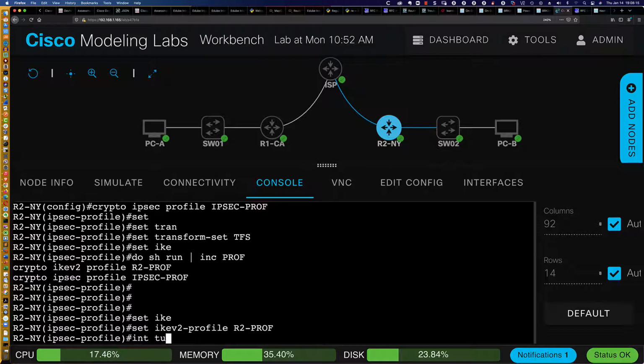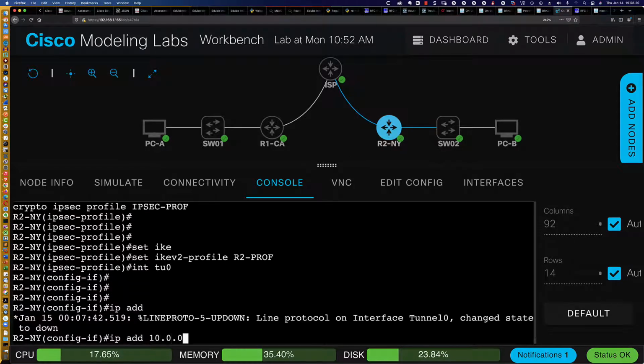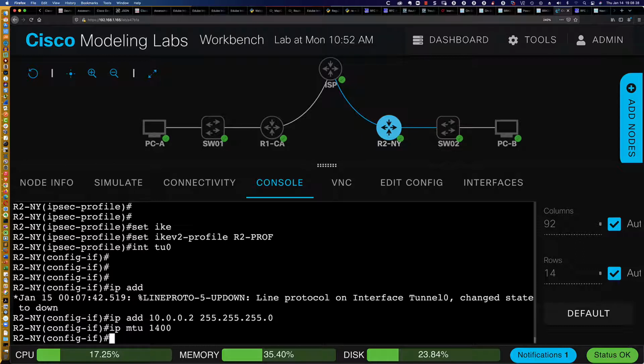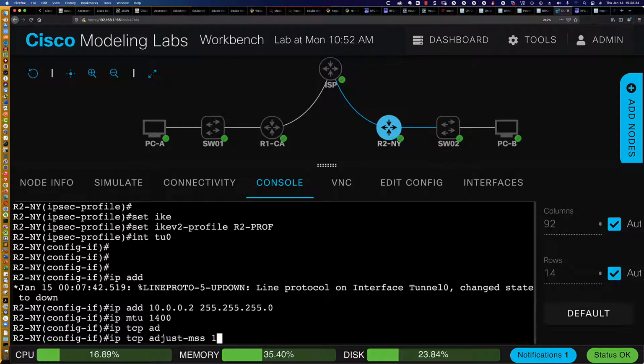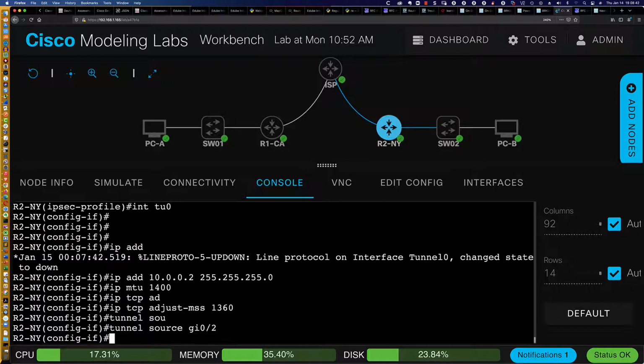Okay, so now let's get into interface tunnel 0 and let's finish up this configuration. We'll get our IP address in here, 10.0.0.2, and it's a /24. And let's go ahead and set the IP MTU to 1400 for making sure we don't have any fragmentation. Then IP TCP adjust-mss, right, for the maximum segment size, 40 bytes less than the MTU. And then we'll get the tunnel source is gig0/2.